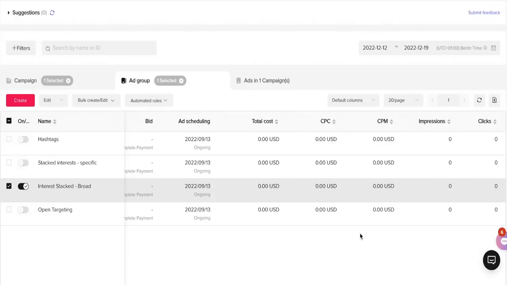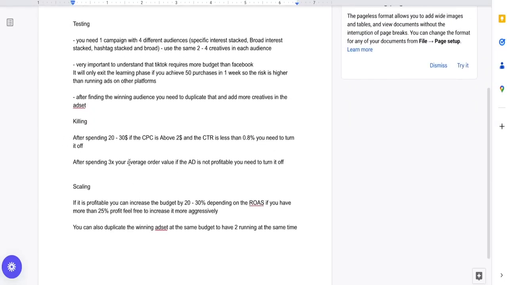Now, this is the first scaling method, right? Increasing the budget. Now, if you see that increasing the budget keeps getting profitable after 2 to 3 times, what you can also do is duplicate that winning ad set, so you can have 2 of the same ad sets running and generating you sales. All right. So these are the 2 scaling methods that are working for me.